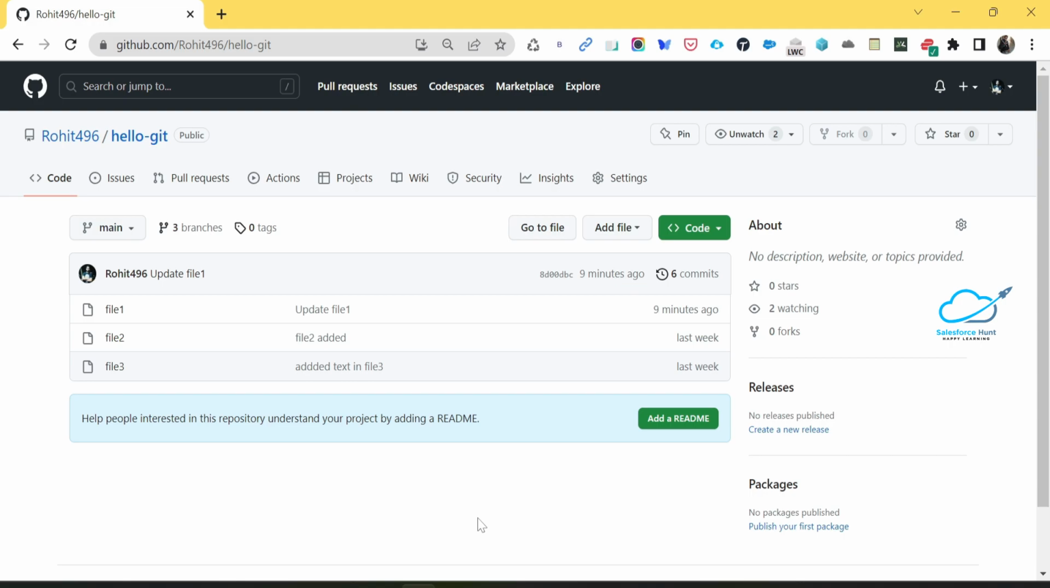Now, first of all, you have to create an account in GitHub. I already created my account in GitHub. So this is my GitHub account and this is my repository. Under this repository, I have the main branch. In your case, maybe it is master or something like that, but main is the main branch in this repository.